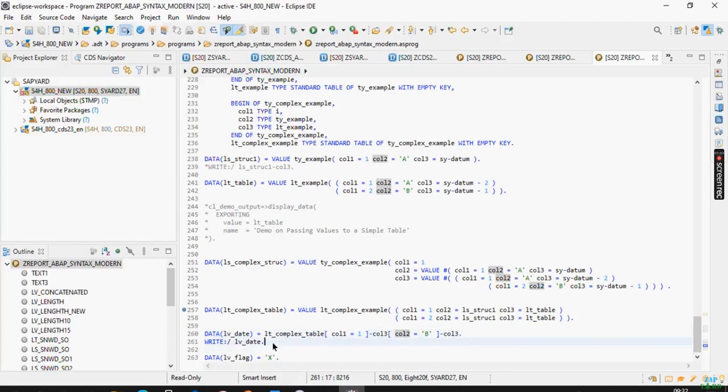So instead of those 3-4 read table statements, now I can make use of the chain table expression: LT complex table, where column 1 equals 1. I get this first record. Now with respect to this, I want to read column 3. In column 3, I want that date only for which column 2 equals B. So if I give column 3 equals B, it will automatically come to the second index position, and with respect to this, I want to read column 3.